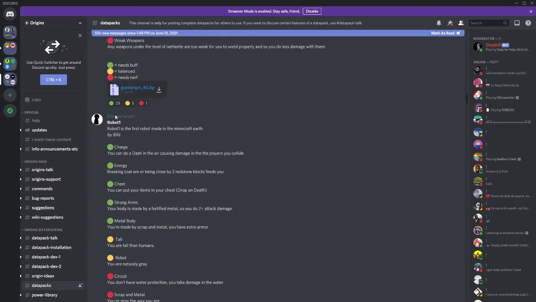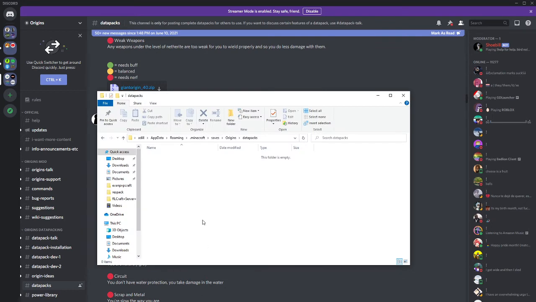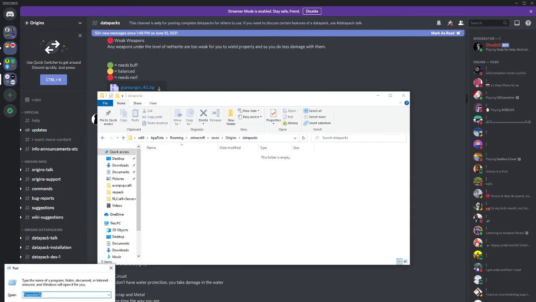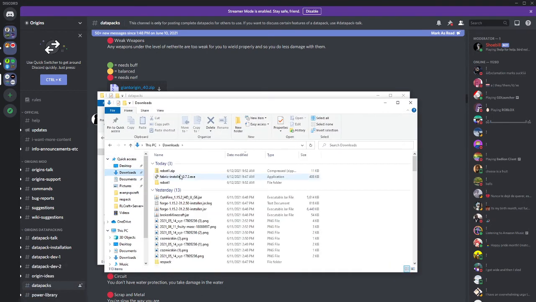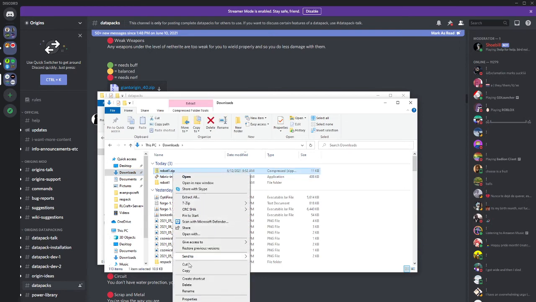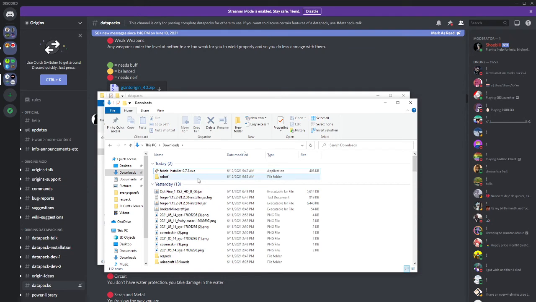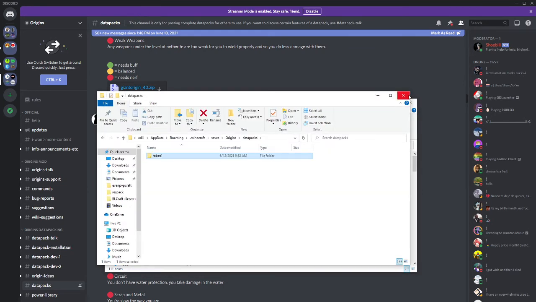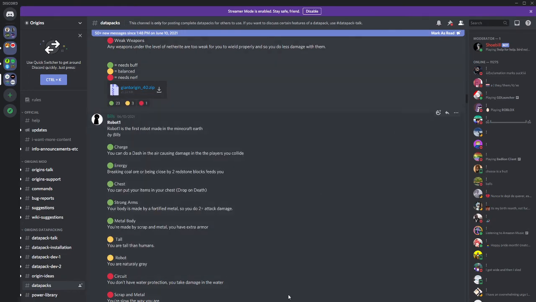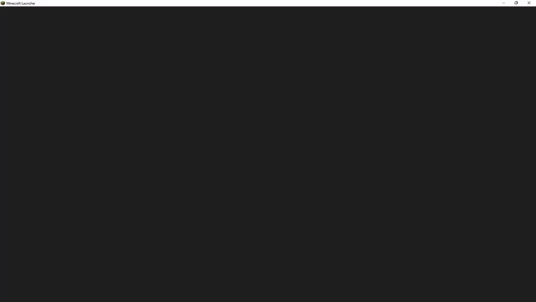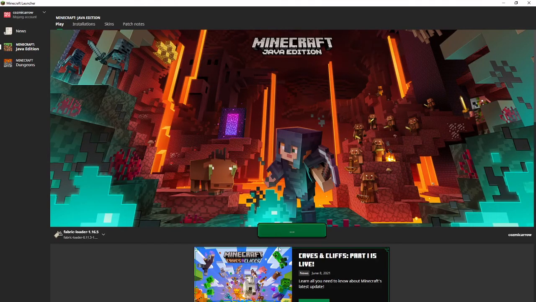I downloaded this one right here by Bills called Robot 1, and then you take its zip, which is what downloads, and you extract it, and then delete it, and then you drag the Robot 1 into your data packs folder, and then you can close all that, and you can open this and run Minecraft.